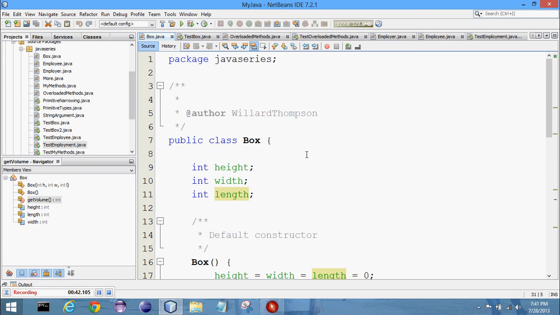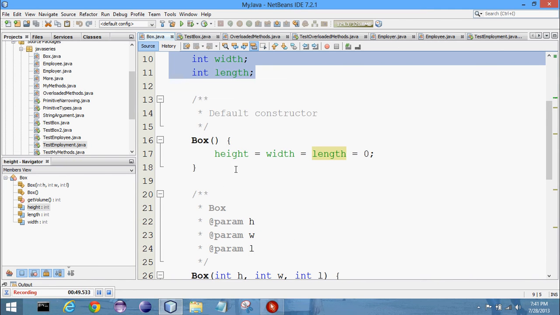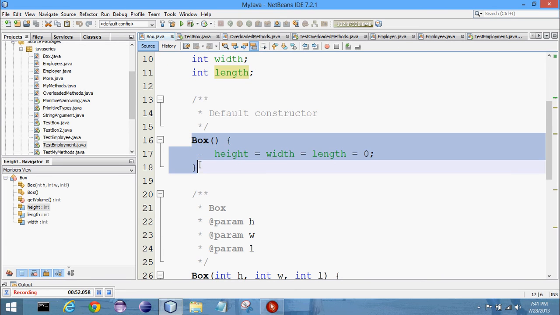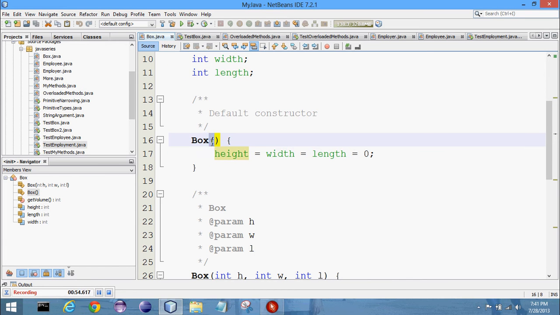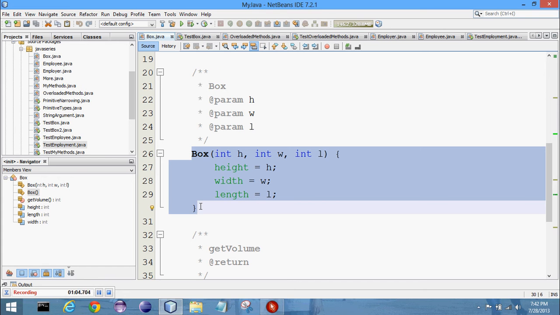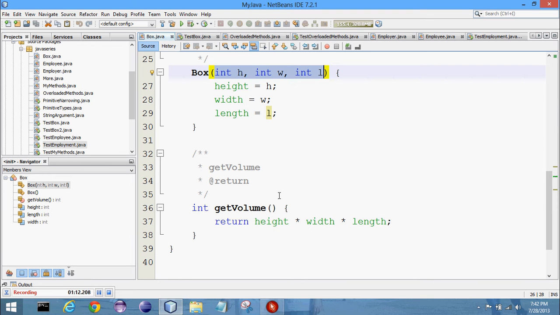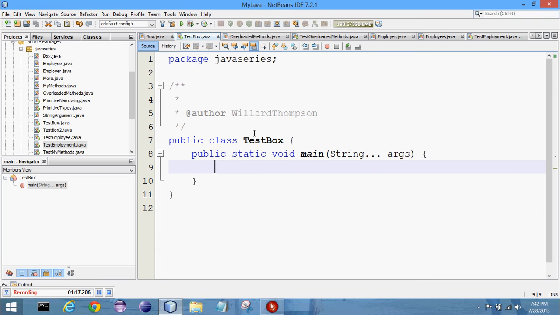Let's take a look at a sample class called Box. This class has three properties: height, width, and length, all declared as int types. It also has a default constructor, as shown here, which has no parameters passed into it and simply assigns the value 0 to each of the class properties. There's another constructor defined here, line 26, that passes in three parameters h, w, and l of type int and assigns them over to the class properties. There's another method called getVolume in Box.